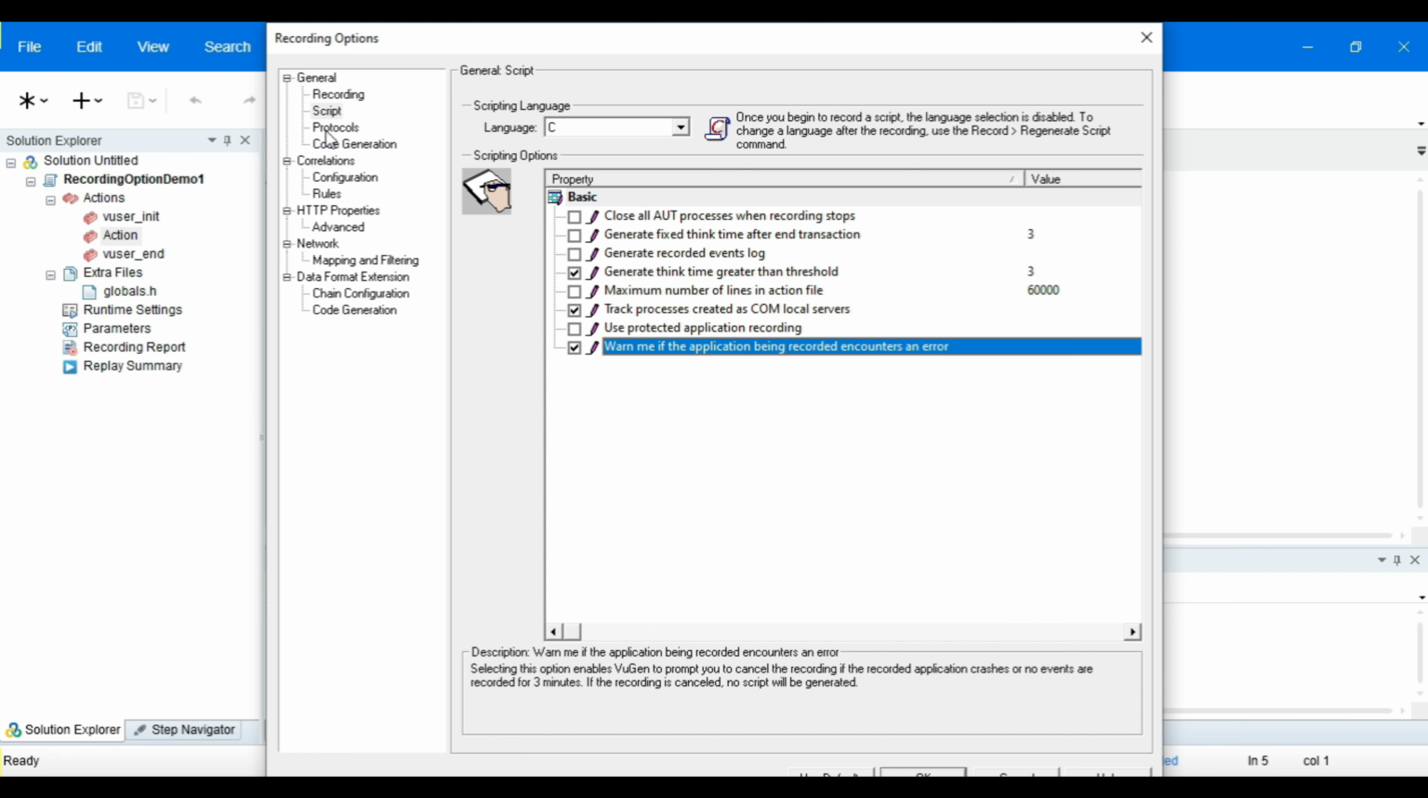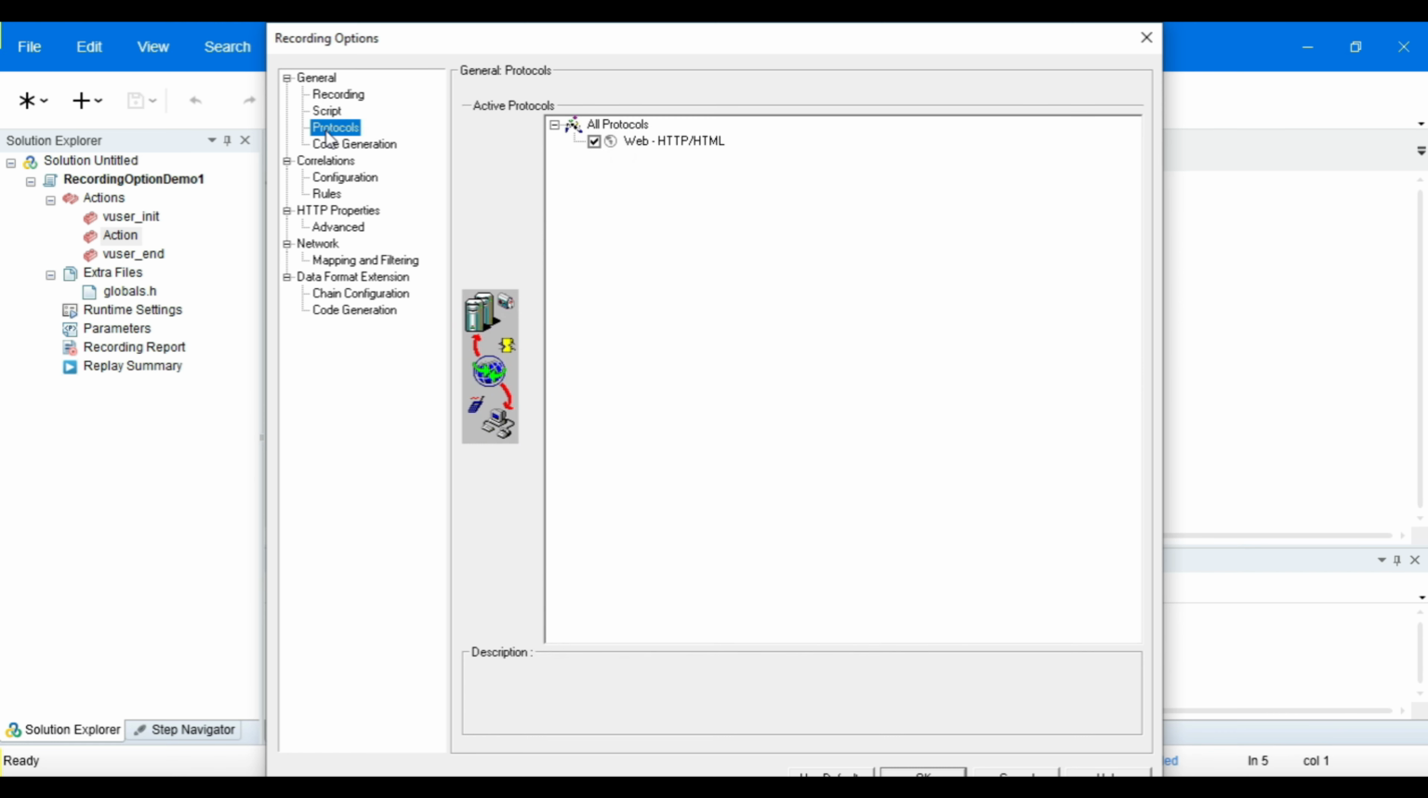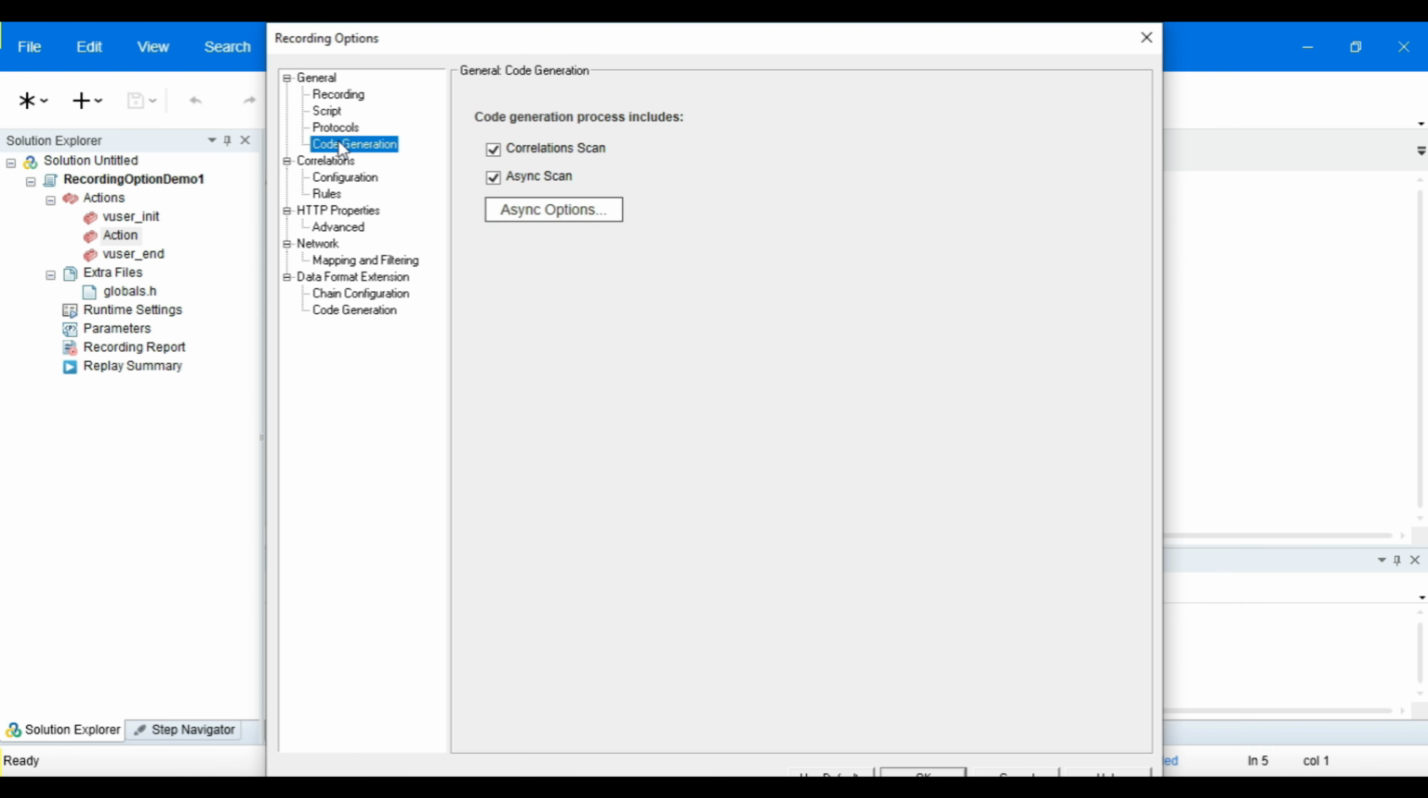So now let's move on to the protocols. It displays the protocol which is currently selected for the script. Here I have selected a single protocol, Web HTTP/HTML, that's why only that option is displayed. In case you have selected multiple protocols, here you will have an option to check the desired protocol. Next, moving on to code generation.